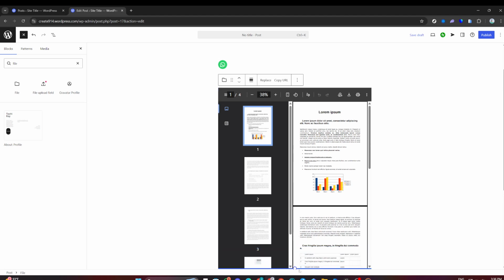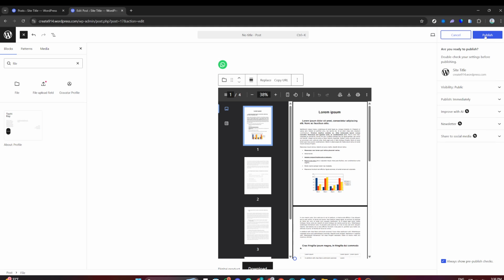To do this, look for the Update or Publish button located at the bottom of the Elementor panel. Click this button to save your work and make the PDF accessible on your website. It's important to verify that the PDF is properly linked and viewable after publishing.